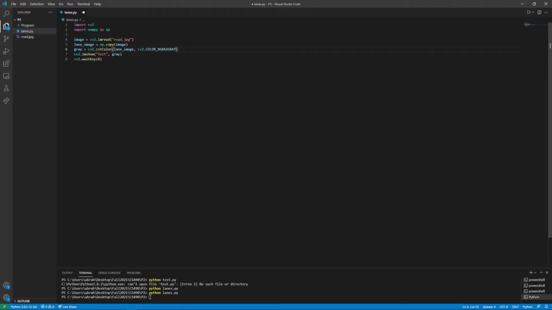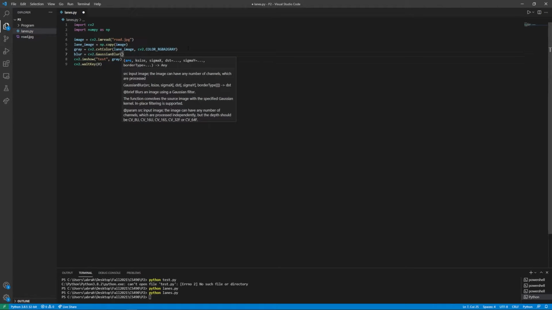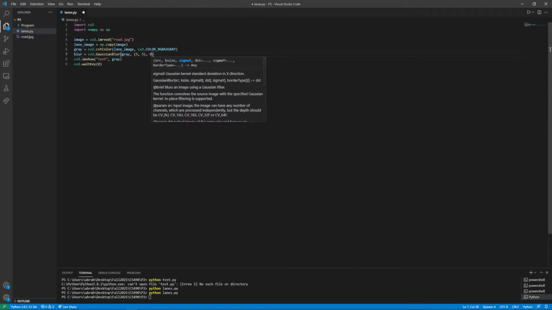The next step is to reduce noise and smoothen our image by applying a Gaussian blur to our grayscale image. And we do this by setting a variable called blur equal to cv2.GaussianBlur. And then for source, we choose our grayscale image. What we're doing is applying a Gaussian blur to our grayscale image with a 5 by 5 kernel and a deviation of 0.